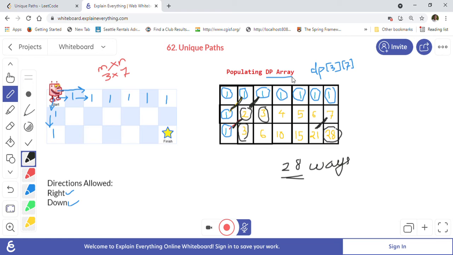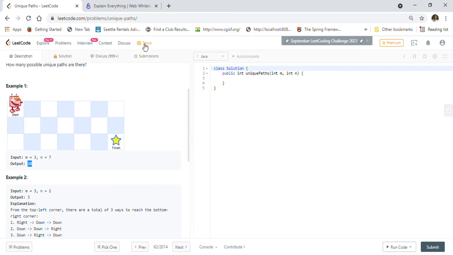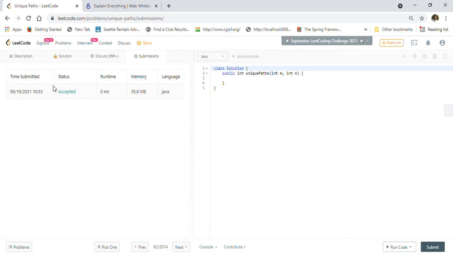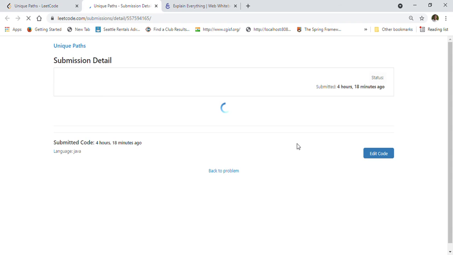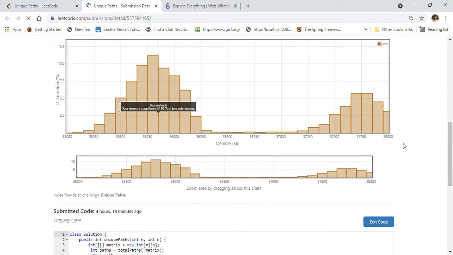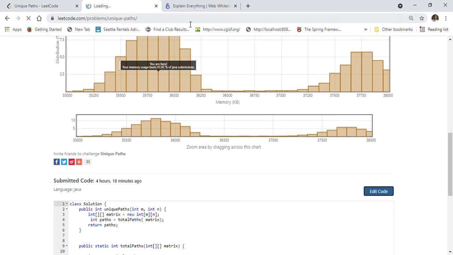So we will populate the DP array gradually. First we will populate the first row and first column, and then we will populate the remaining cells. So let's take a look into the details of the solution that I have here. Let me quickly show you that code.